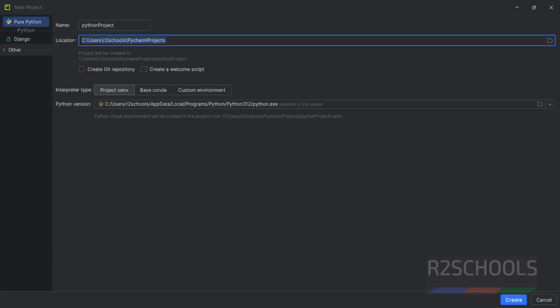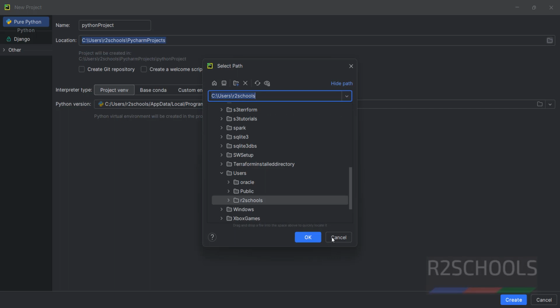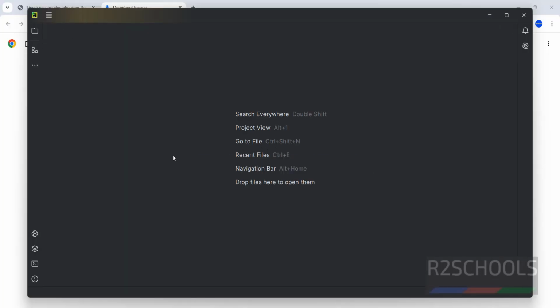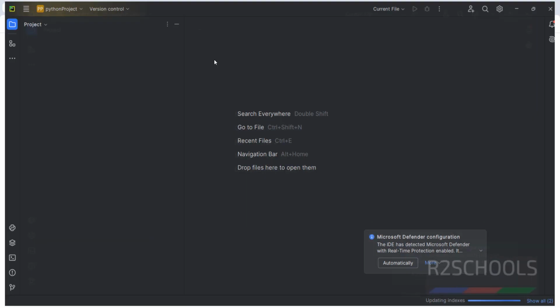This will be the default location. If you want to change it, you can change it by clicking on this browse button. Okay, I'm okay with this one. This is for temporary purposes and the name is Python project. Then click on create. See, now it is creating the virtual environment. Let me maximize it.